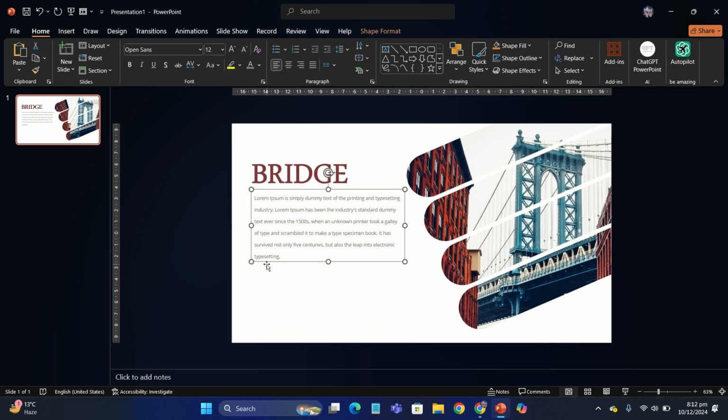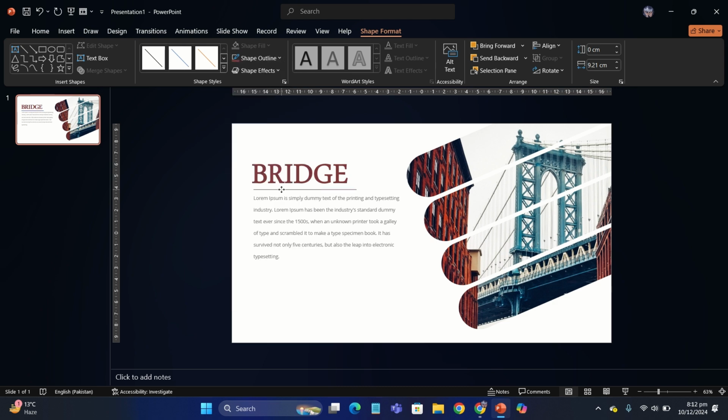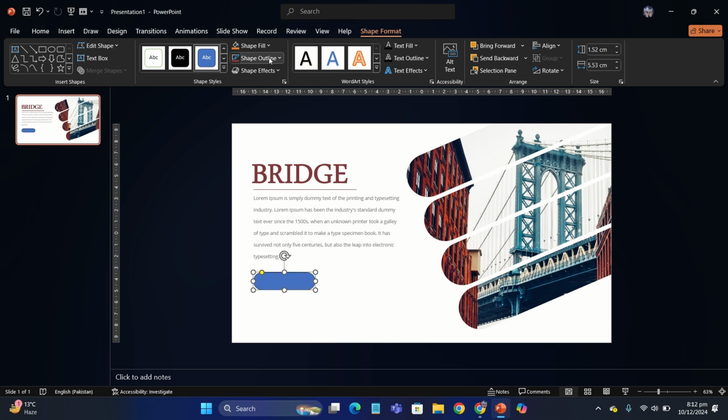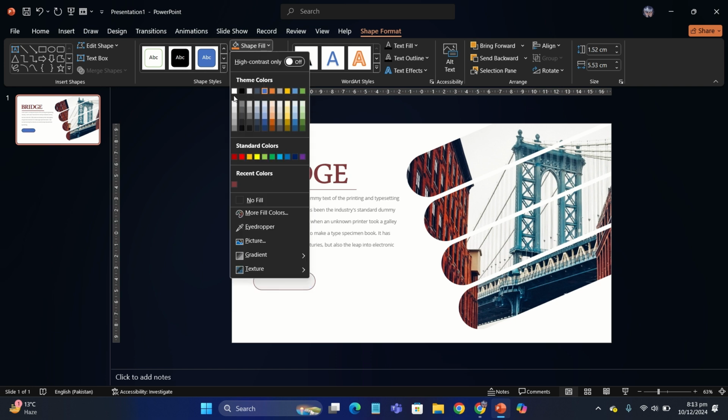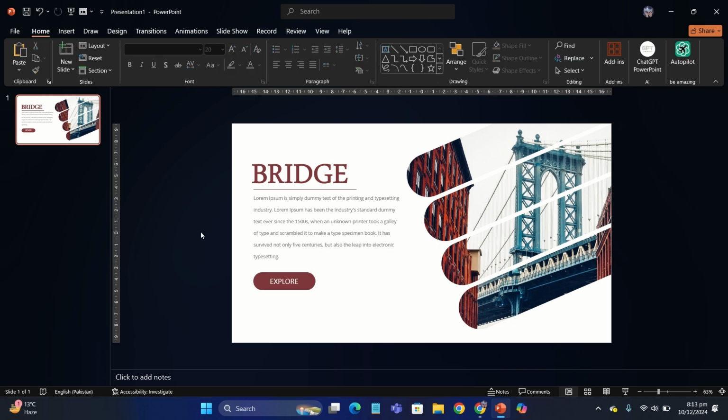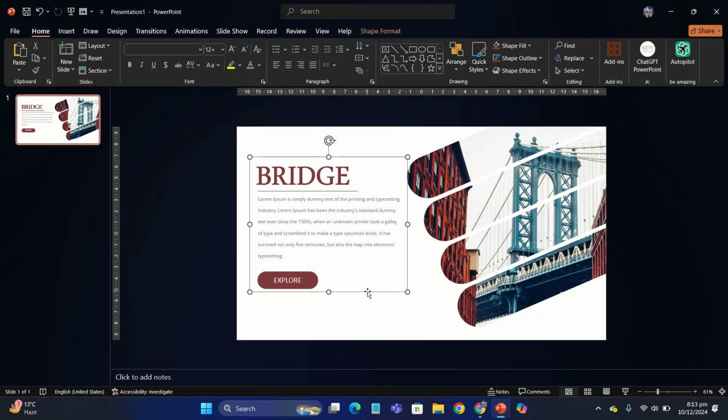And let's insert a straight line just below the title. You have to change its outline color to the same color as the text box. And then you're gonna insert a round corner rectangle with an outline and no fill. And here you go. Now let me just add a fill to it and let's insert our text.